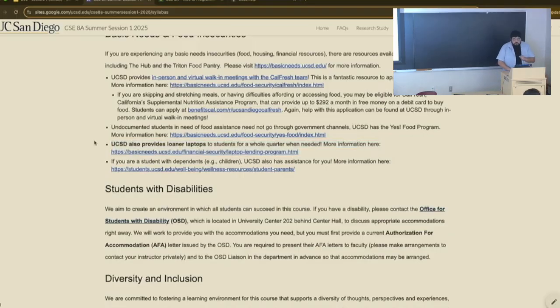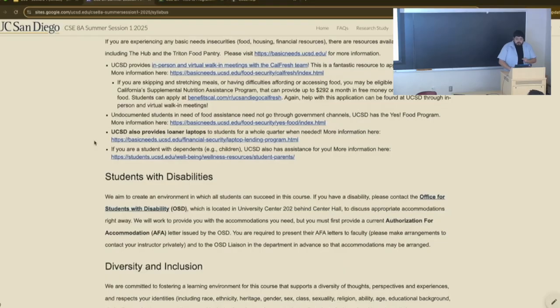UCSD does provide loaner laptops for students for a whole quarter, and I'd really recommend you get one of these so that you can work on your programming assignments without having to go to a specific area. You can just walk around with your laptop anywhere you need it.